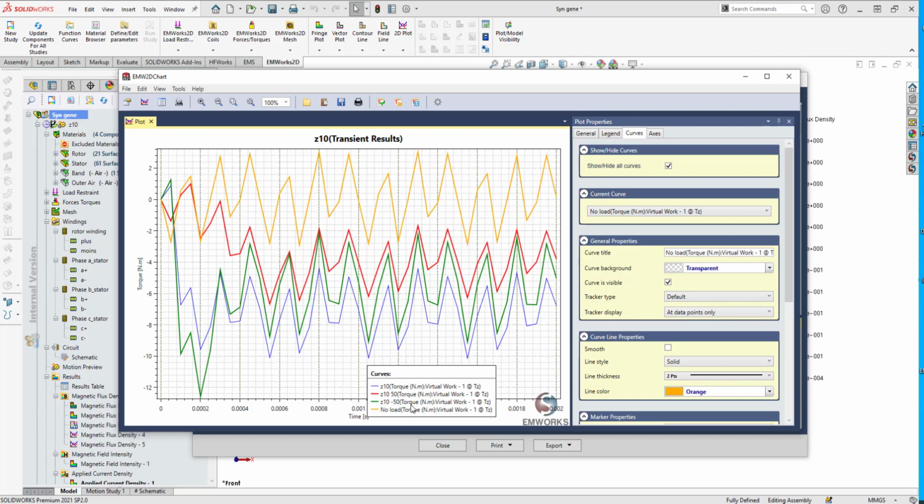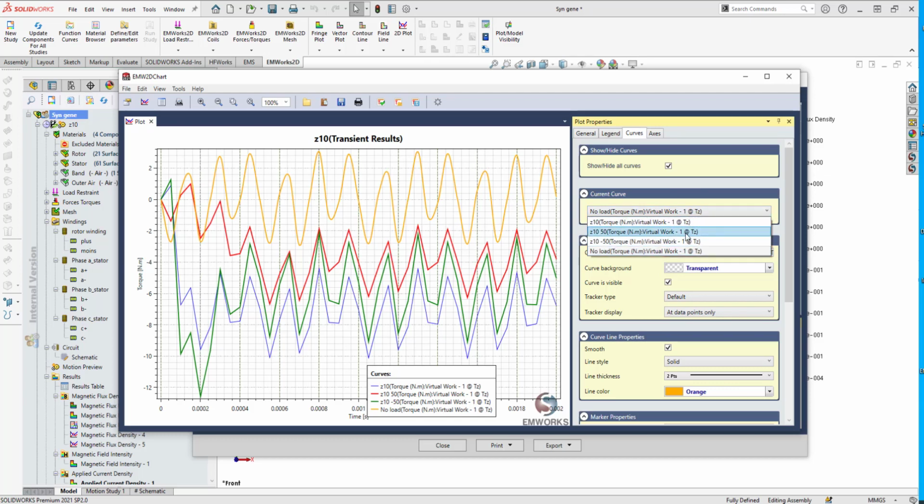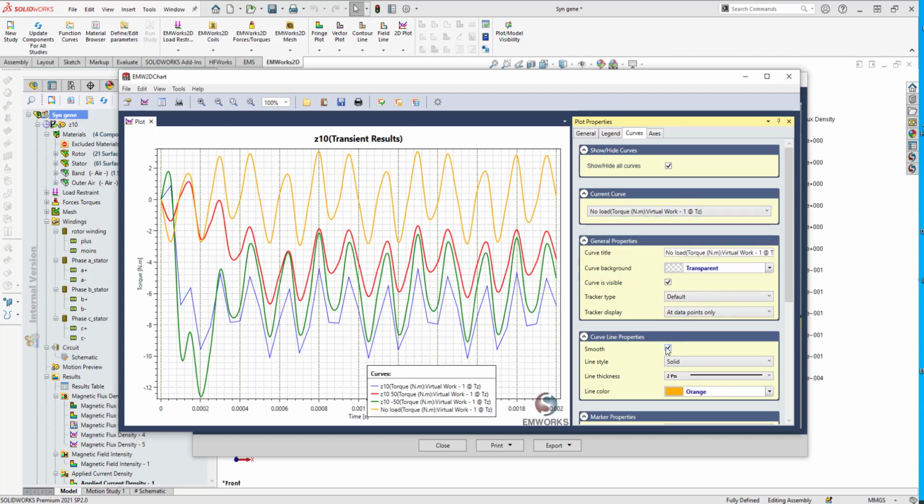Then comes the RC and RL loading, so you can see the effect. You can smooth these plots if you want. You change the individual plot and smooth if you want to see smooth results. And this is for all types of plots. You can do this.